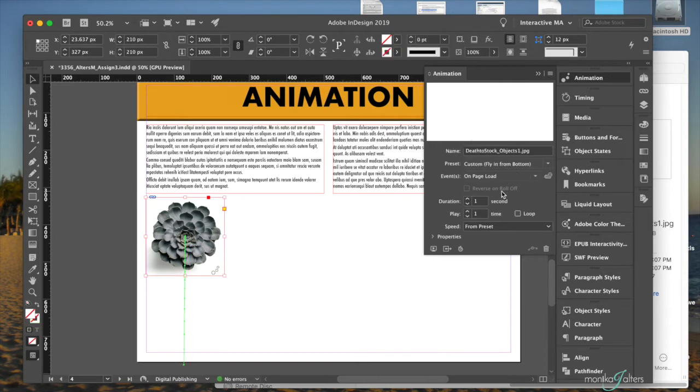Next, let me go back here to the options that we have. So notice that it did say custom now because we changed it. Page event: do you want it to work when it loads, or do you want it to click or something else? Right now I'm just going to do on page load.